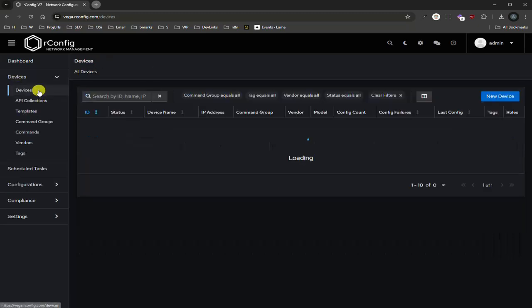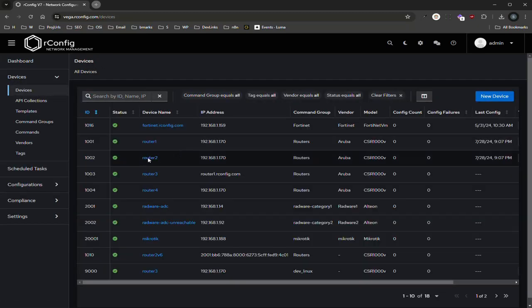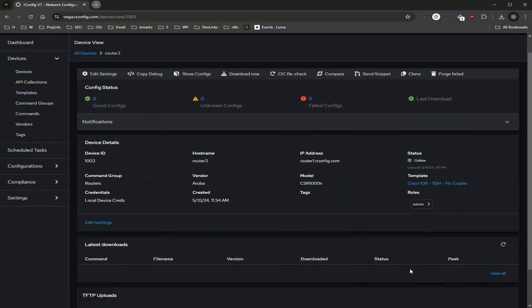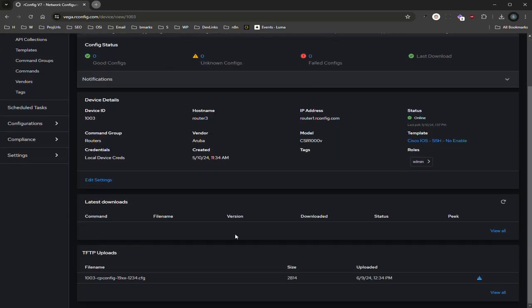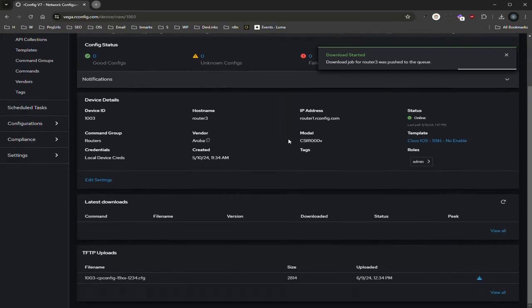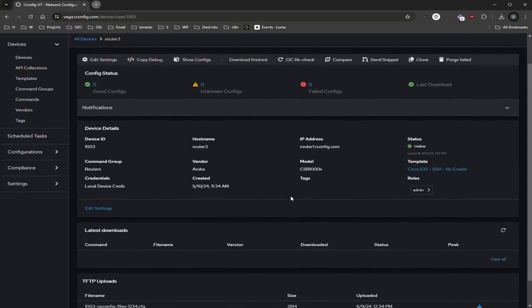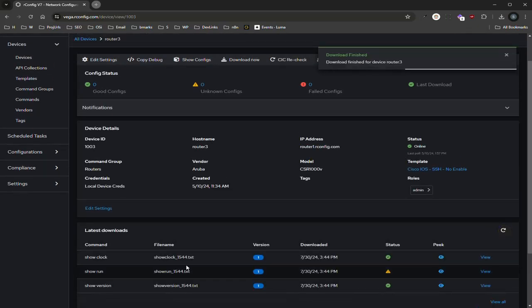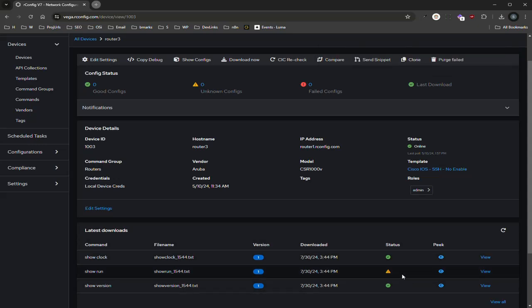So I'm going to go ahead and go to one of my devices here. You'll see I've got seeded devices in the inventory with no config. So I'm just going to go to router 3, which is an SSH connection. There are no configurations here, and I'm just going to do a download. So this will get 3 command outputs. It'll get a show clock, a show run, and a show version. It's finished, so if I refresh here, I've got 3, okay? Now, first thing to notice is 2 of those are green and 1 is yellow.